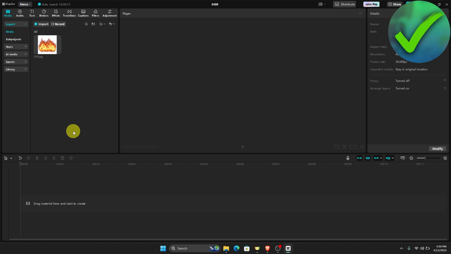How to add marker in CapCut PC. So that is what I'm going to show you guys in this super quick and easy tutorial. So let's get into it.